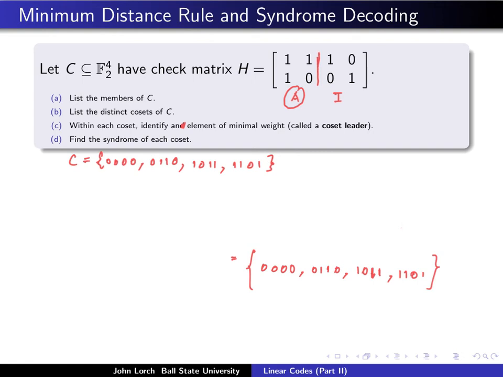Okay, so now we can feel free to erase this last bit here, now that we have transcribed it. Okay, now we're supposed to list the cosets of C. How do we do that?